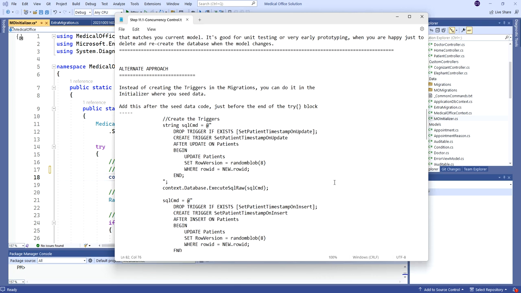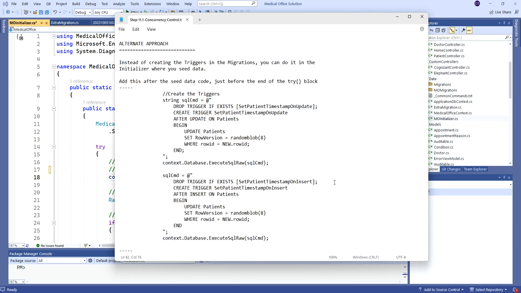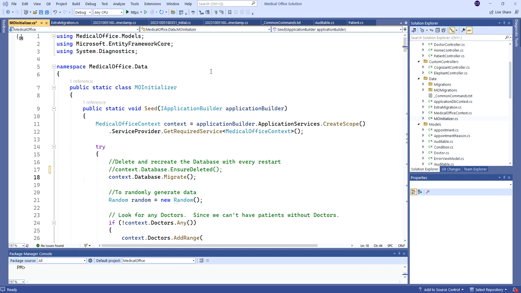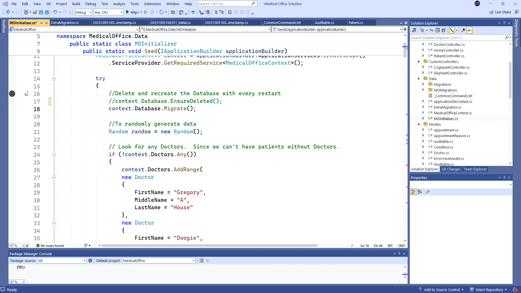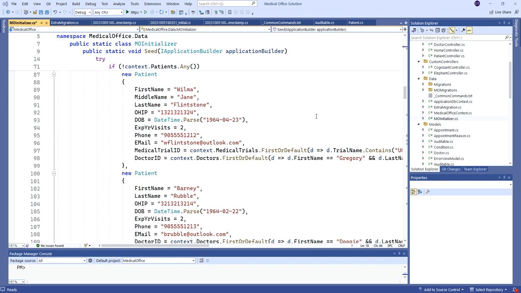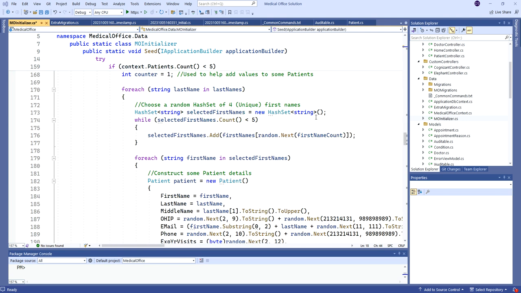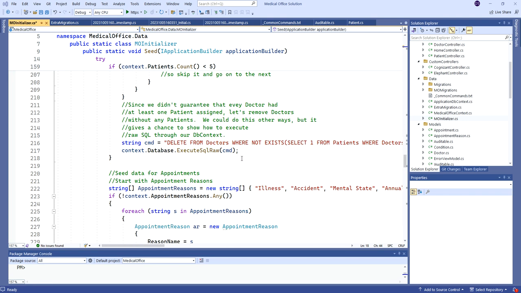Look at this. I have an alternate approach. Now, this isn't necessarily better, but I thought I should share this. Instead of creating the triggers in the migration, remember that we executed some raw SQL right in our initializer when we were seeding data. I'll remind you where that is. Let me move this off to the side for a second. If I scroll down here, since I'm in the initializer anyway, it was right here, after we seeded all these extra doctors.